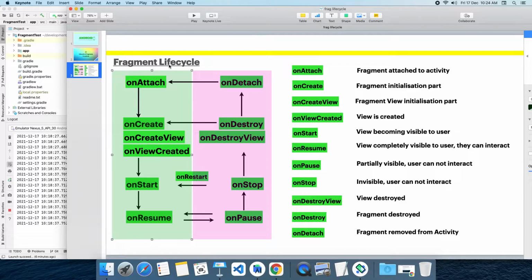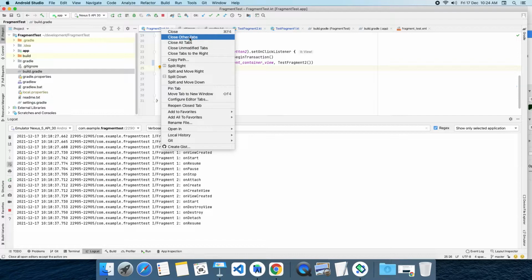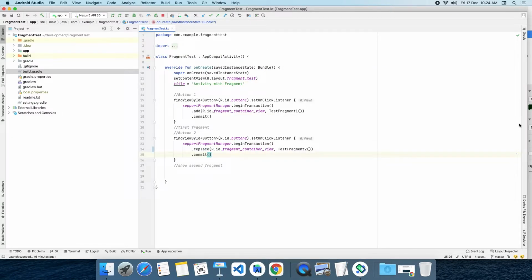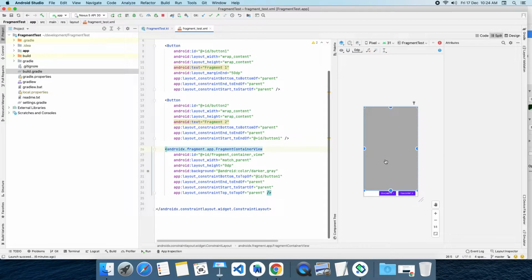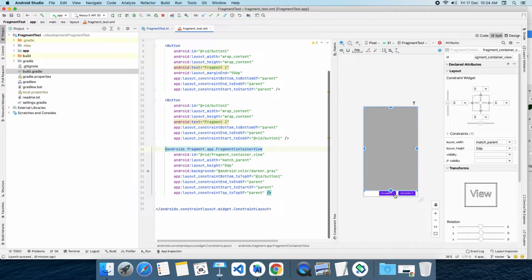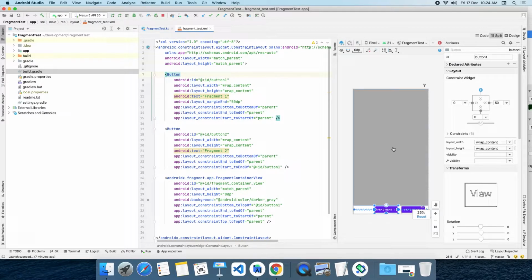Let's take an example. Go to our coding part. Just close other tabs so that you will not get confused. This is our activity, this is our previous sample. Inside that sample we have one fragment container. This gray color is the fragment container, under which we have two buttons. When I tap on the first button, one fragment is attached in this layout. When I tap on the second button, another fragment is attached in this layout.